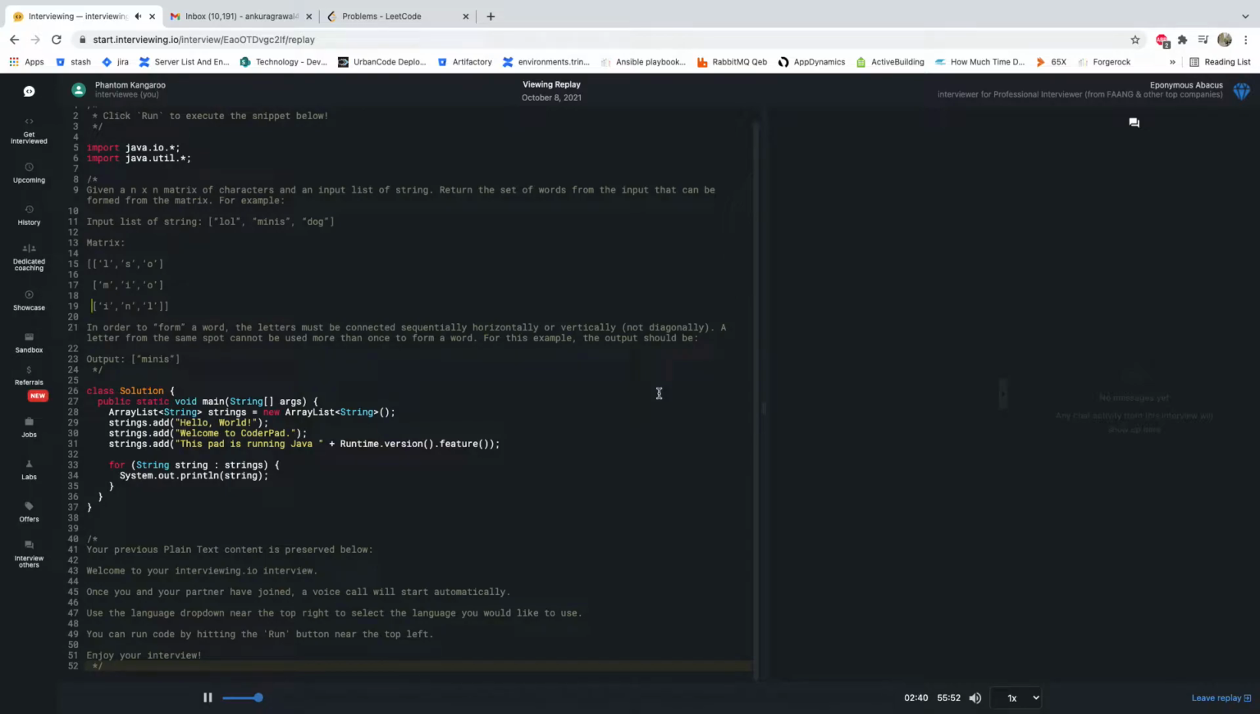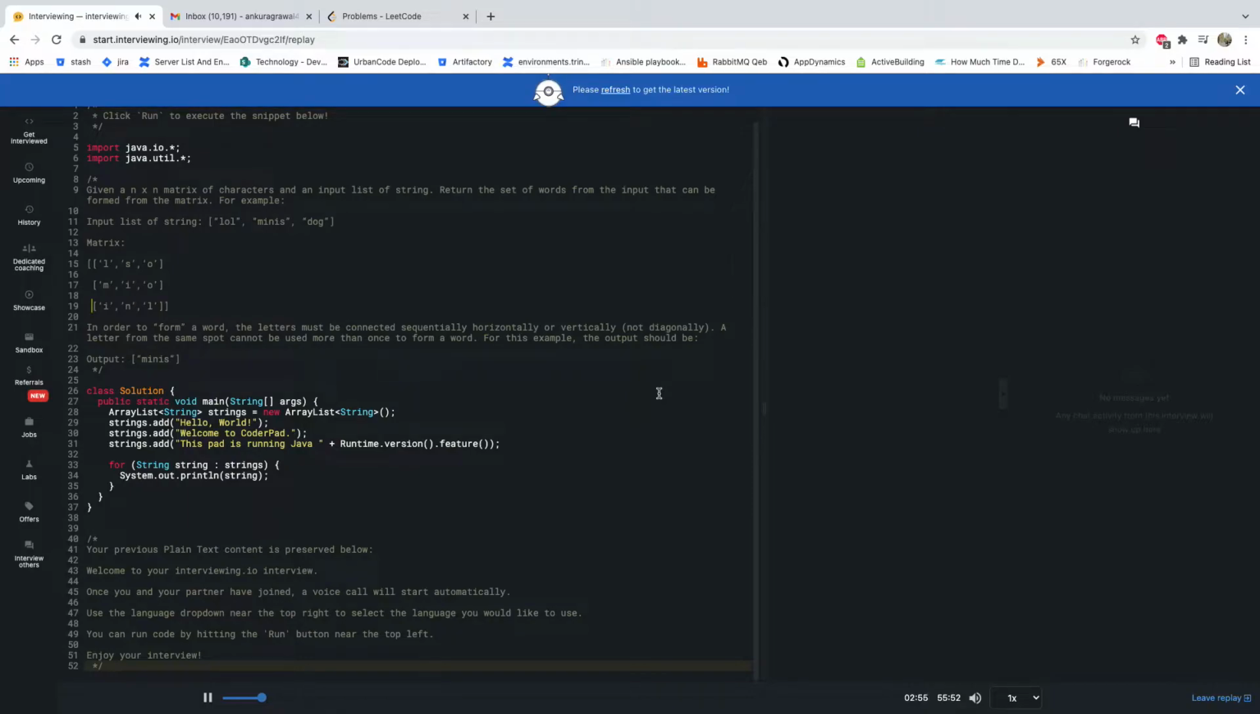And then can we assume that there would always be a valid word? No, if not, you just return empty. Okay, got it. And then can we assume all the letters are lowercase, or is there any kind of restriction on what could be the input? Yeah, that's a good question. Let's assume that it'll be just lowercase alphabets. Got it. Okay.